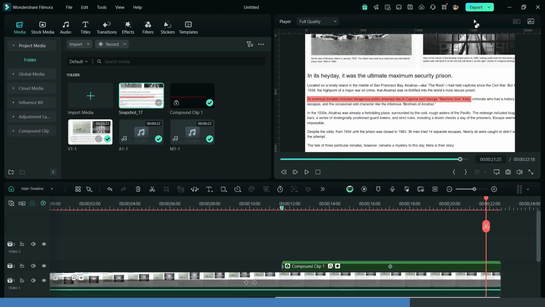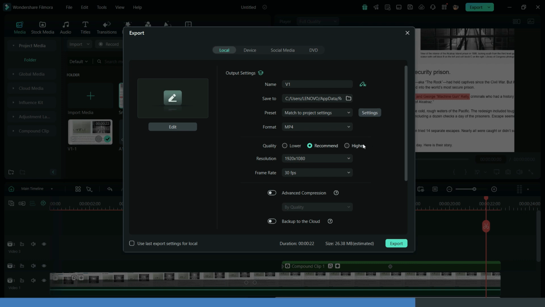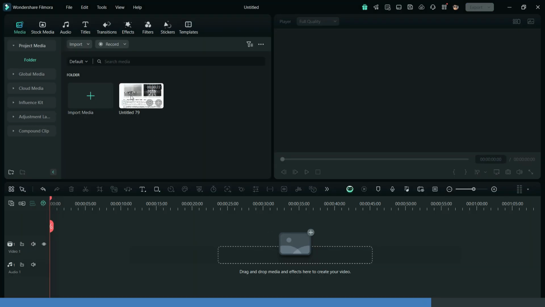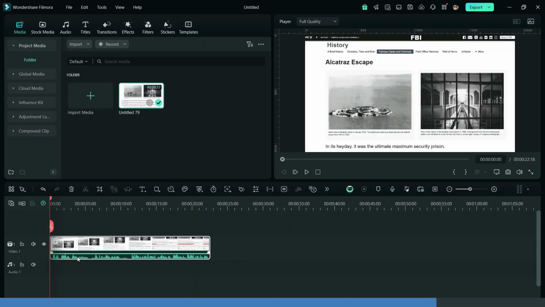Now, export it. Bring down the exported clip and add 3D motion right effect to your clip.